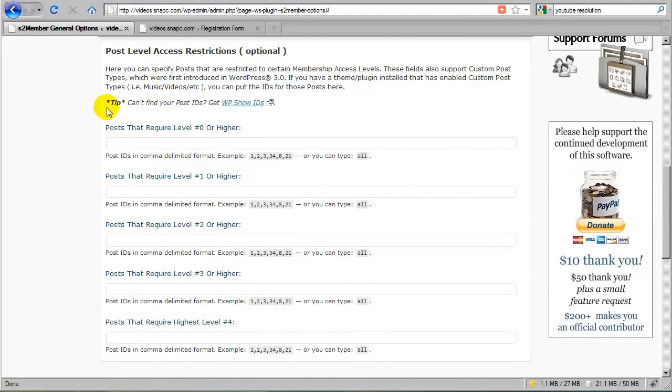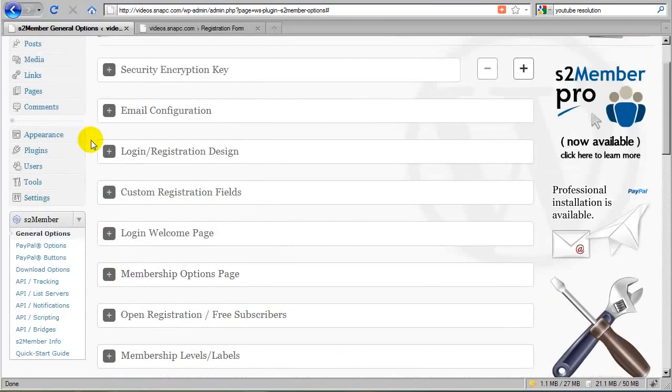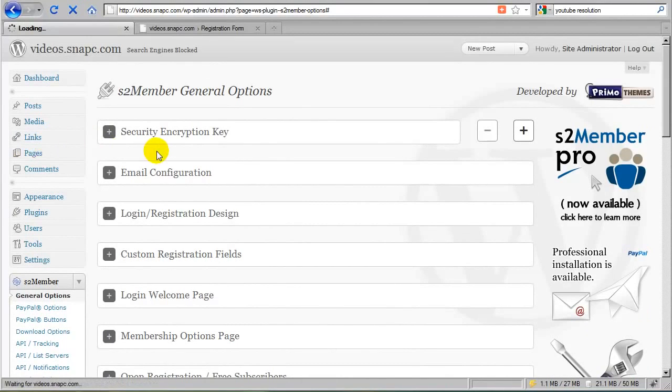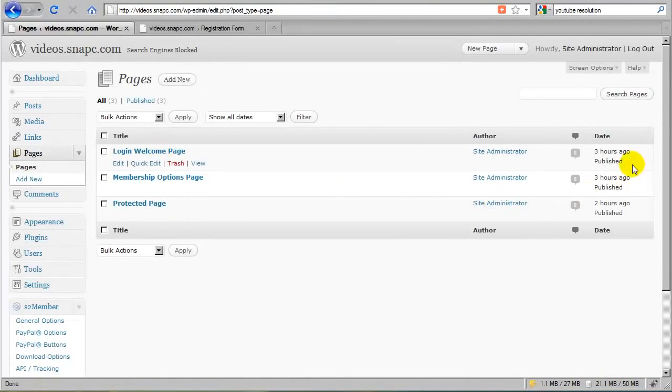You'll see in this section there's a little tip here that says, can't find your post IDs? Get WP Show IDs. I'm the author of this plugin. The WP Show IDs plugin is designed to place the IDs that are inside WordPress into a visual area. So if I was to go here and click on Pages, I would see a list of those IDs over here rather than having to hover over the link. See, if I hover over the link and I look down in the status bar, I will see it says post equals 36. That is telling me that this particular page has an ID inside WordPress of 36.